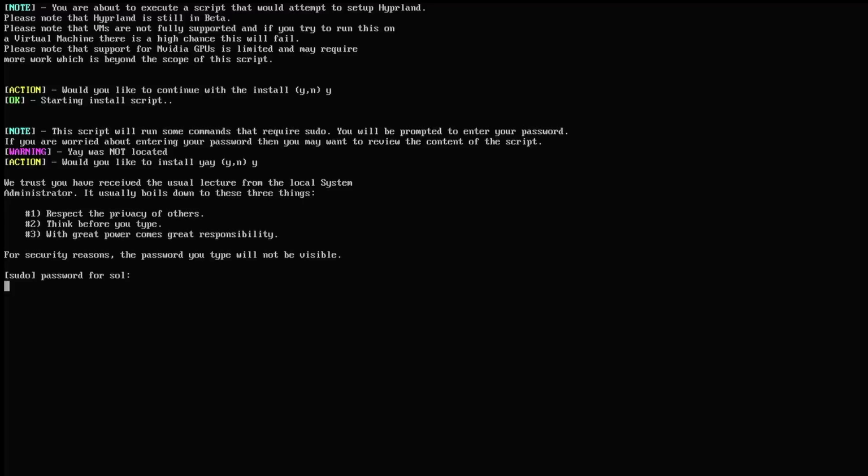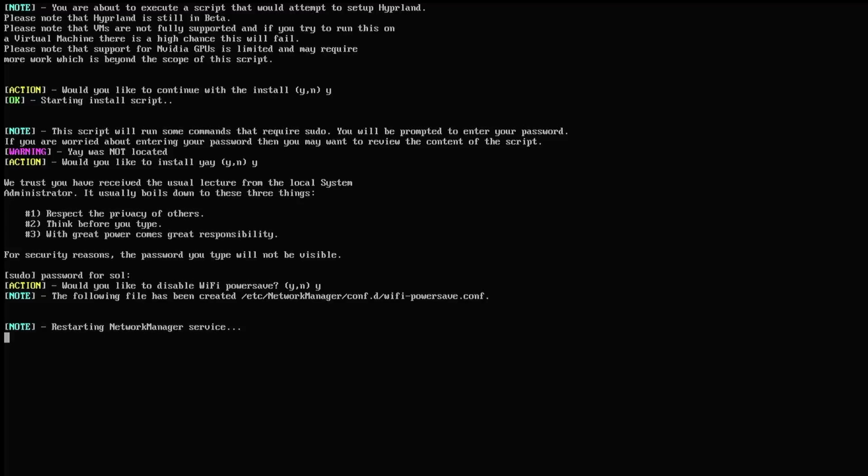And now the installation of Yay has started. This may take a few minutes. Now it's asking me if I want to disable the Wi-Fi power save. Since I'm using Wi-Fi, this is actually going to improve my connection, so I'm going to say yes to that. So now it's telling me it created this file, and it's restarting the network manager.